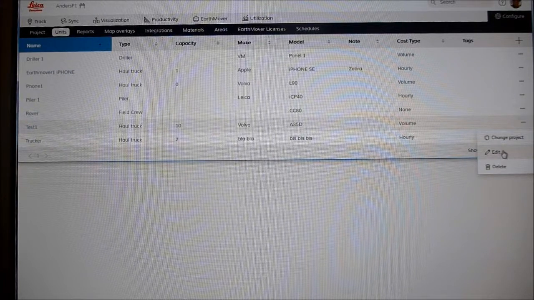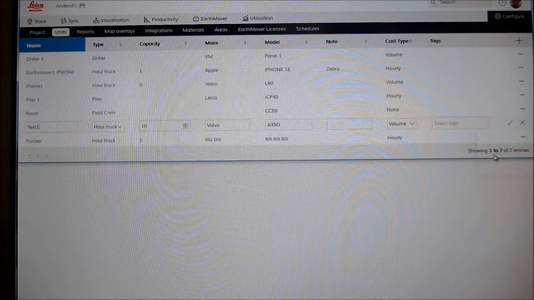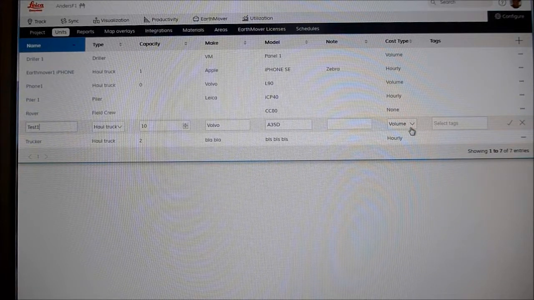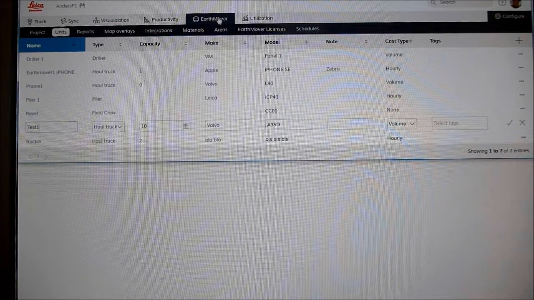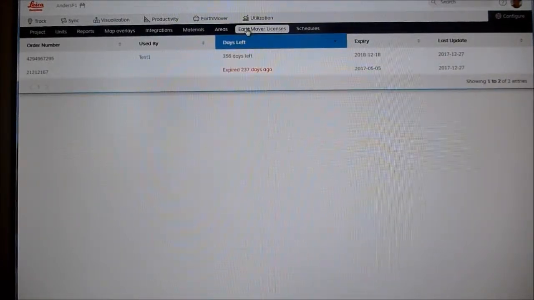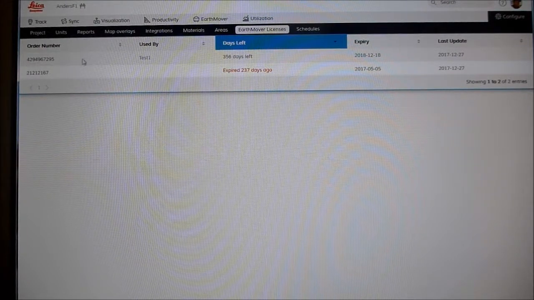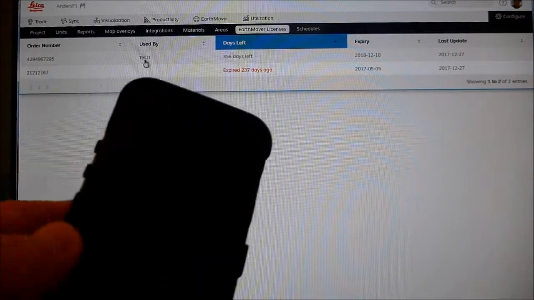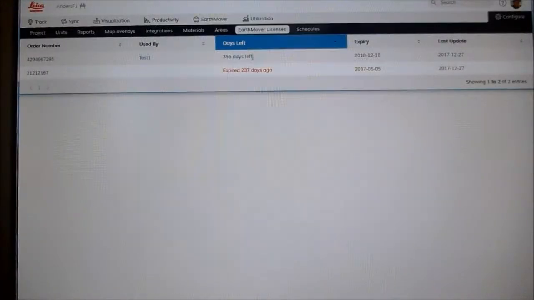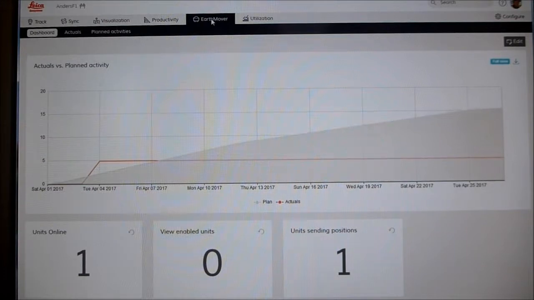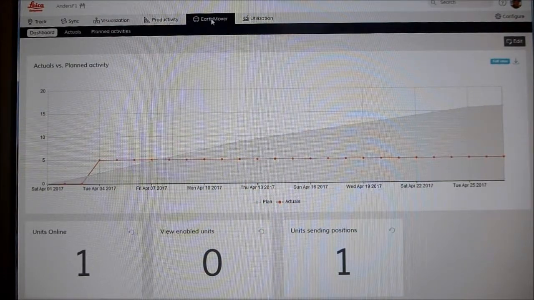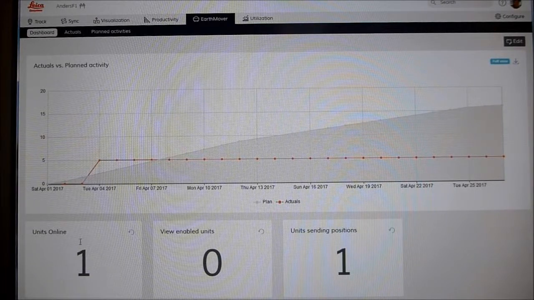Here I have a possibility also to edit, and I can move it to a different project, because right now my device is connected to this particular project. If I press edit, I can just change whatever I want here. I can see my Earthmover licenses here. Now I can see that my latest one is used by test 1, which was my iPhone, this one. And I can see how many days are left and when it will expire. And now I can go back to my Earthmover main page, and here I see I got 1 unit online.